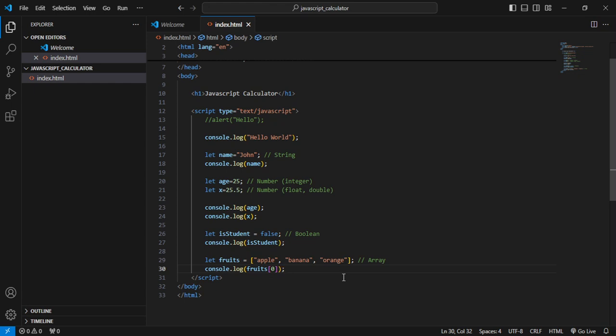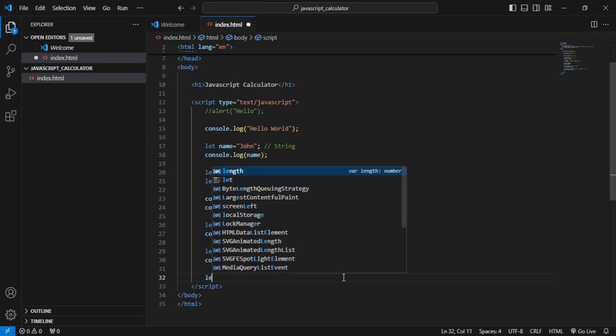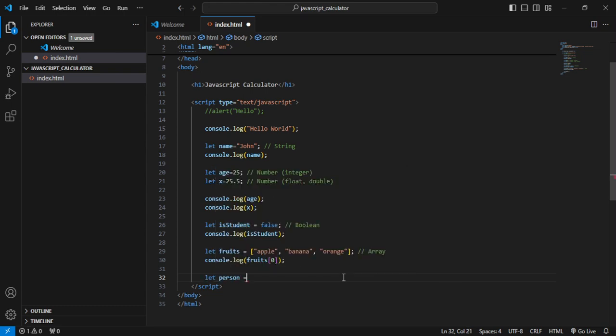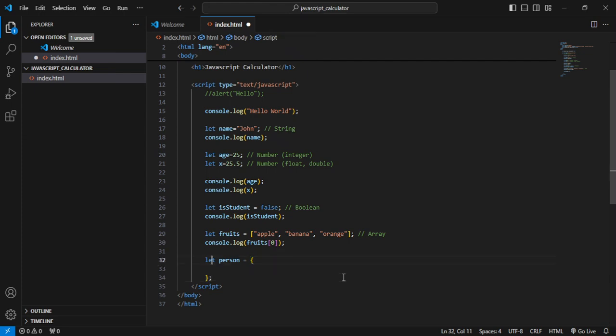So let's look at objects. Objects are another type of data that allows you to store things in the form of key value pairs. What do I mean by key value pair? Look at this. Let's say let person equals, and it's created using curly brackets. And then we say firstName, and we say John.